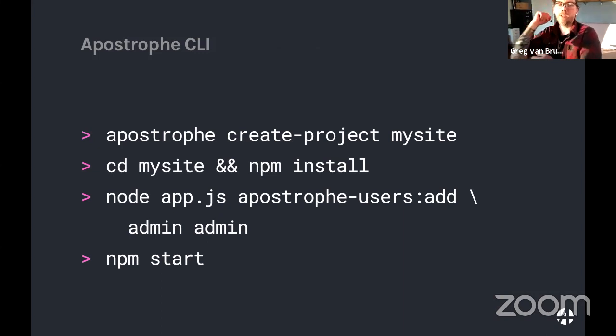So to create a new project, this is basically the steps that you would do to do that. I could just call apostrophe from a directory using the create project command. And then the third argument, my site, is going to be the directory that I'm going to create it in. It will generate a whole bunch of files. And when it's done, all you really have to do is cd into that new directory and run npm install to install the dependencies. Once that is done, you can basically add your default admin user so you can log into the site using the node command.